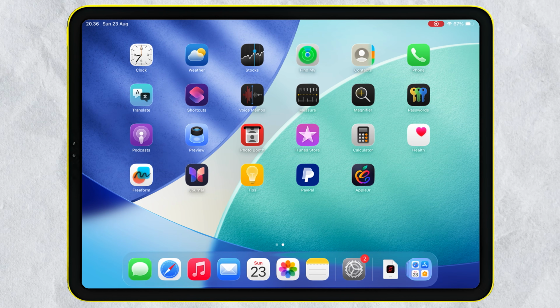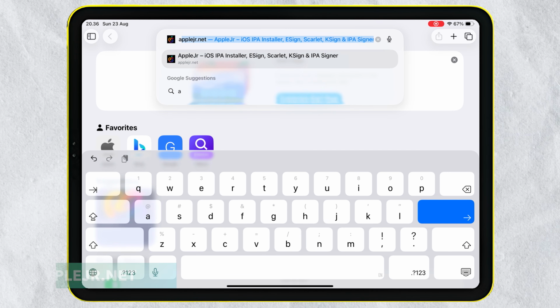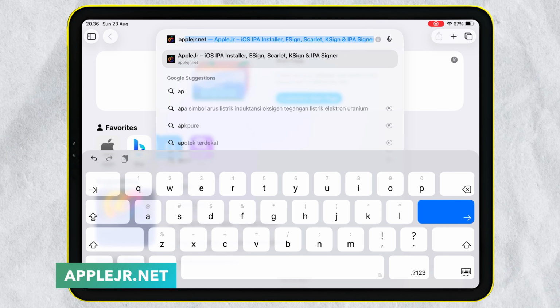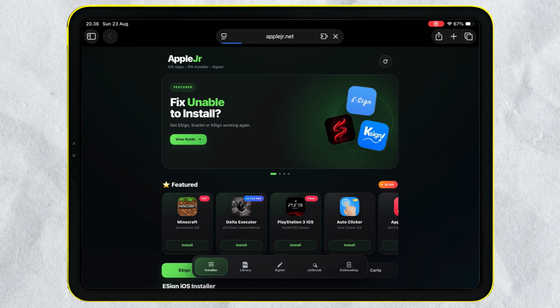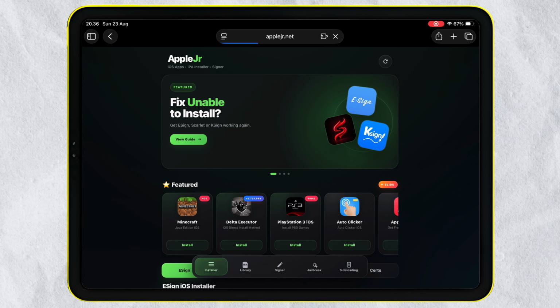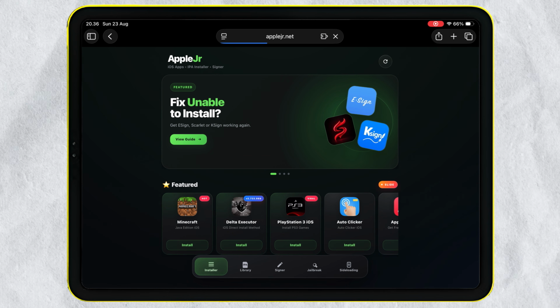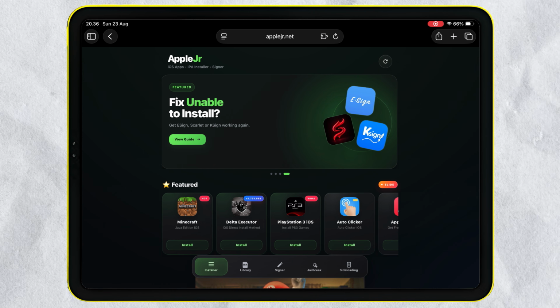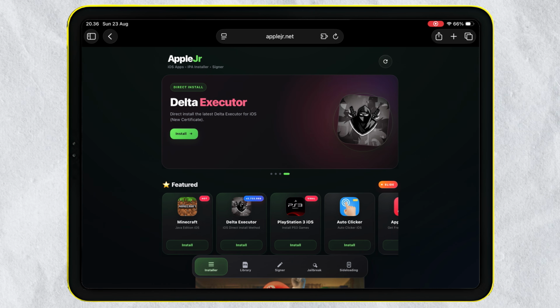First, open Safari on your iPhone or iPad. Now go to applejr.net. Once you're on the website, look for the Delta Executor download page. You should see the newest available version, which for this video is Delta Executor iOS 2.733. Now tap the direct install button.